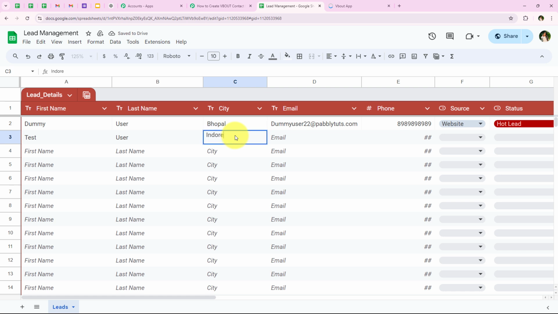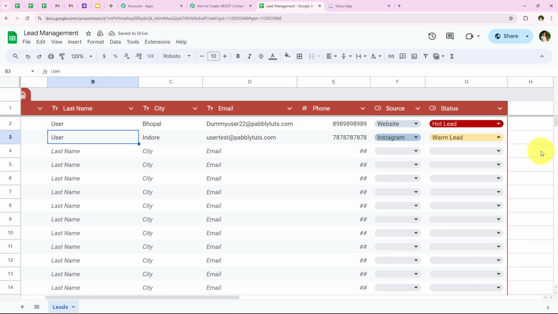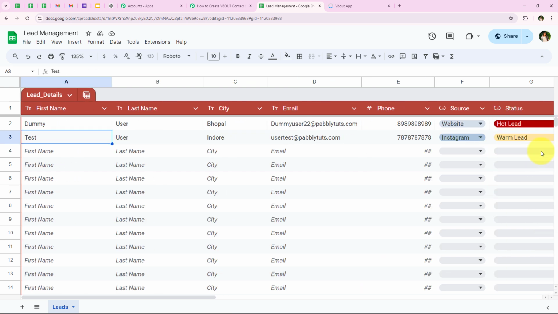So I'm going to enter Indore, and now for the email I'm going to keep the email as usertest@pabblytudes.com. So I'm going to enter it right over here, and now it is asking me for the phone number. So I'm going to keep the phone number as this, and now we are going to move forward. For the source we are going to select Instagram, and then for the status we are going to select home lead. So I'm going to select it, and as soon as we selected the status, we have successfully done this test submission.